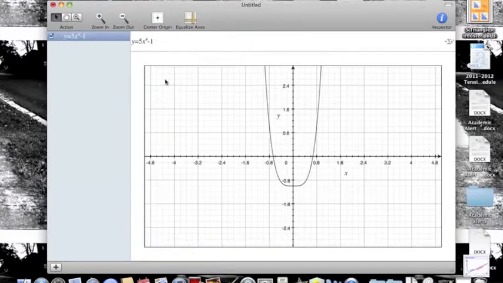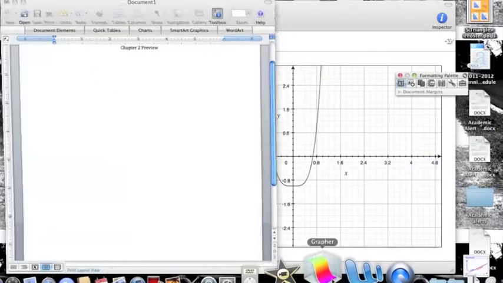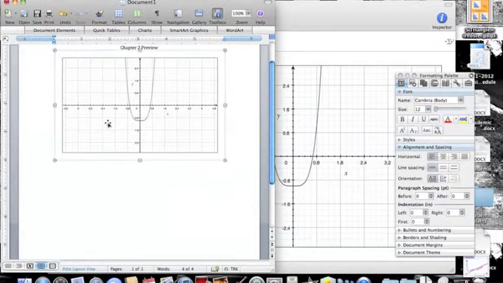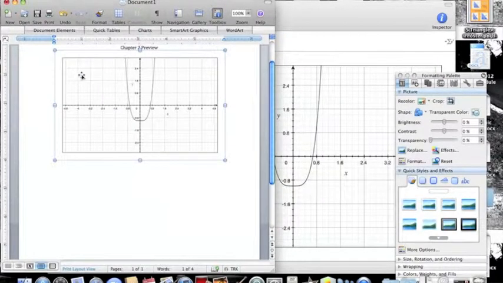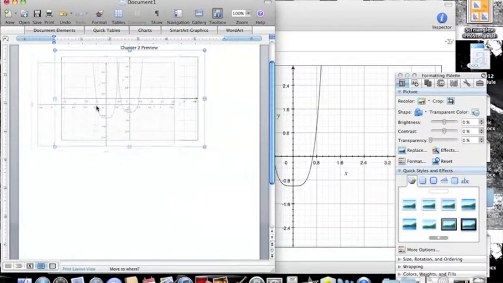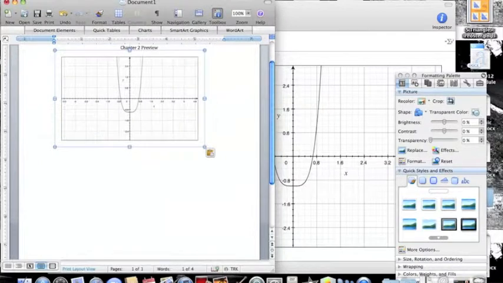Now if we'd like to place this in the document, we'll simply right click, copy as a TIFF, click there. Now we'll open Word. I started a Chapter 2 preview, and we will now just right click, paste, and we should have our graph right there. Now please note that if you just click on the graph, you can now work with it, and if you want to make it smaller or larger, or move it around, you can just like we would in a regular Word document.